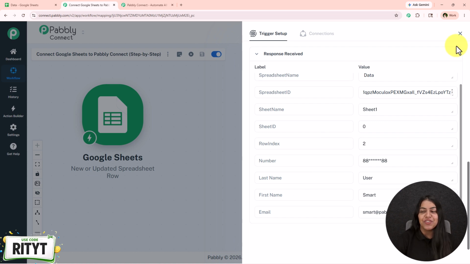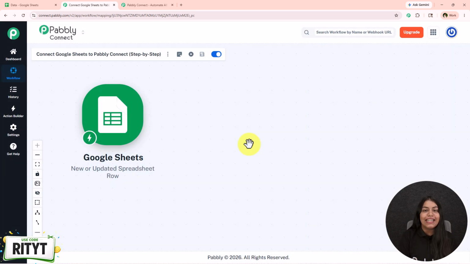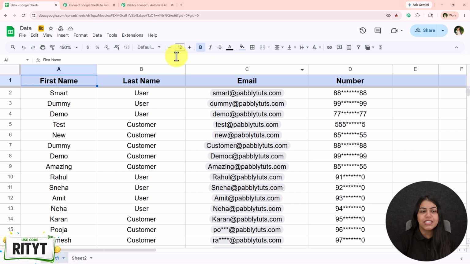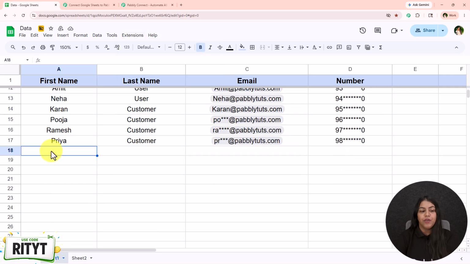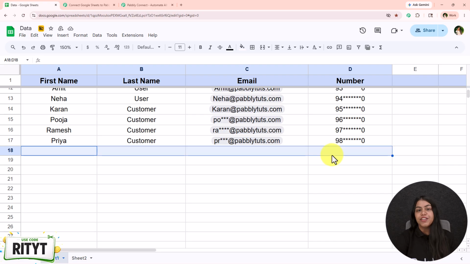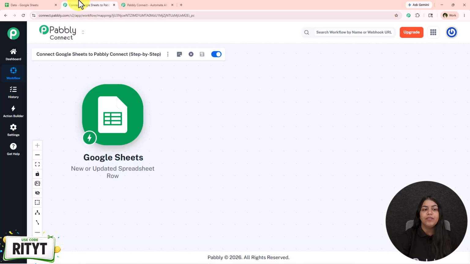After we capture this response, yes, our Google Sheets is connected with Pabbly Connect, but we have to follow a very crucial step now. You have to go on your spreadsheet, close this, click on this extensions, Pabbly Connect webhooks, and make sure to switch on this button which is send on event. I'll just let you know why. When you switch on this button, what is going to happen is whenever a new event is going to occur in your spreadsheet, the details will be sent towards your webhook URL, which is going to make this workflow run in real time. Okay, so now we have learned how to connect Google Sheets in our trigger.